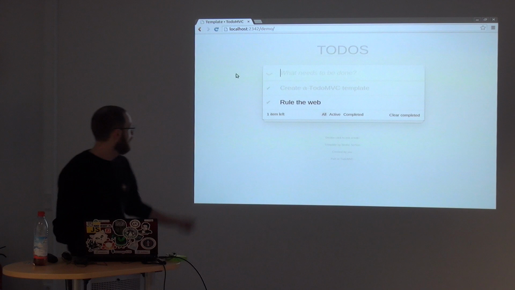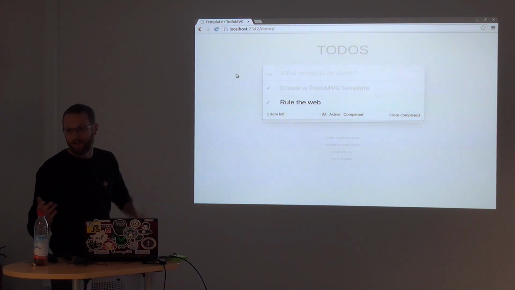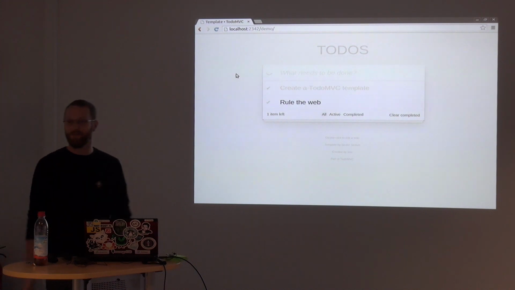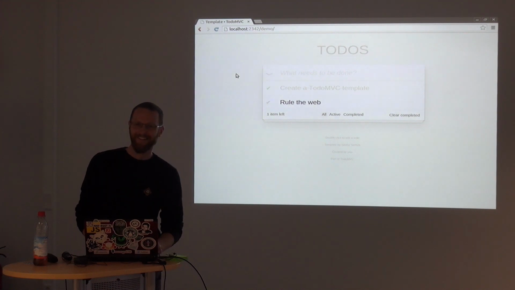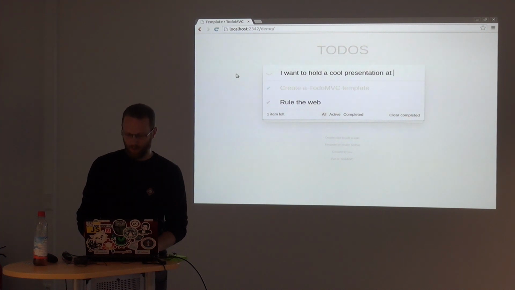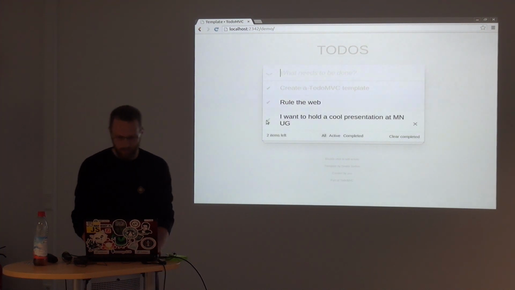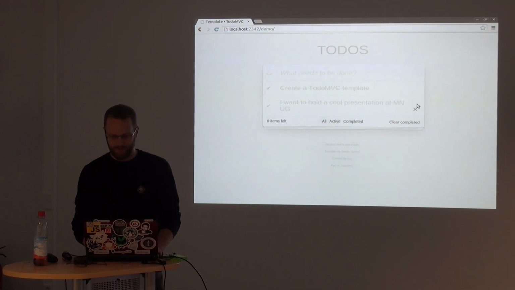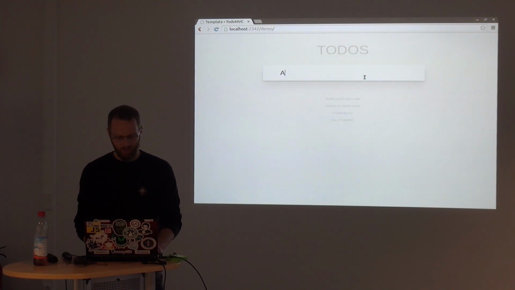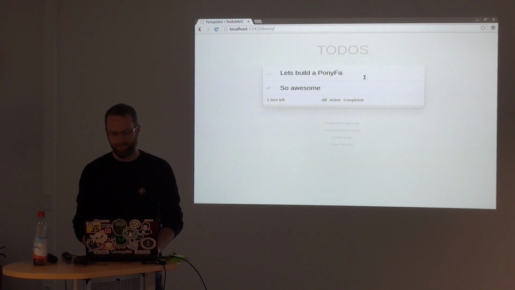So you notice it's ToDo MVC. Funny thing, right? I actually take ToDo MVC to make an example for MVC evolved. That's a bit creepy, but whatever. You can type in. So I want to hold a cool presentation at MNUG. You can make this or rule the web. Yeah, I've done this. Remove this. Clear all completed. Write another one. So awesome. Let's build a pony farm.